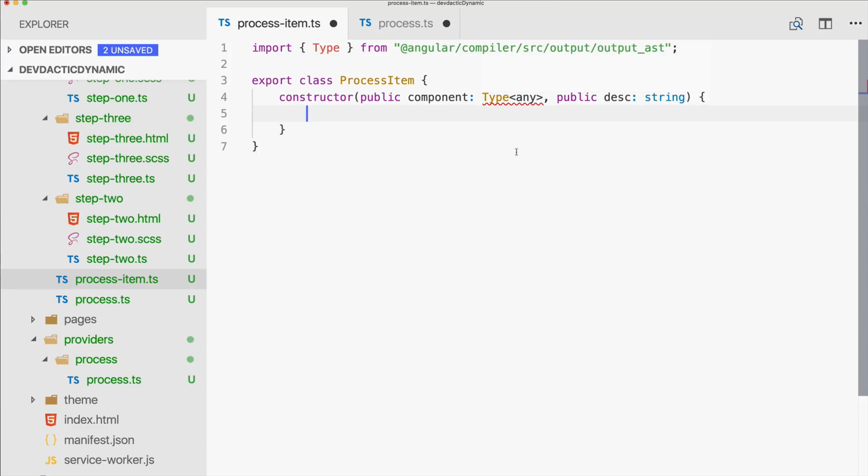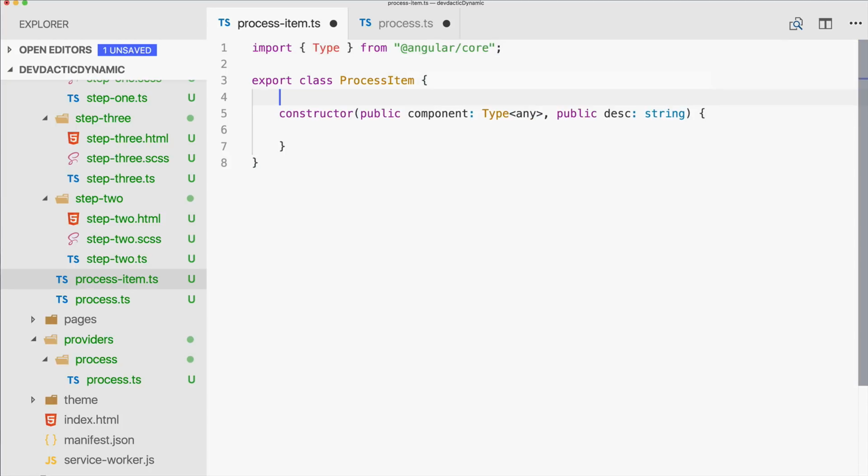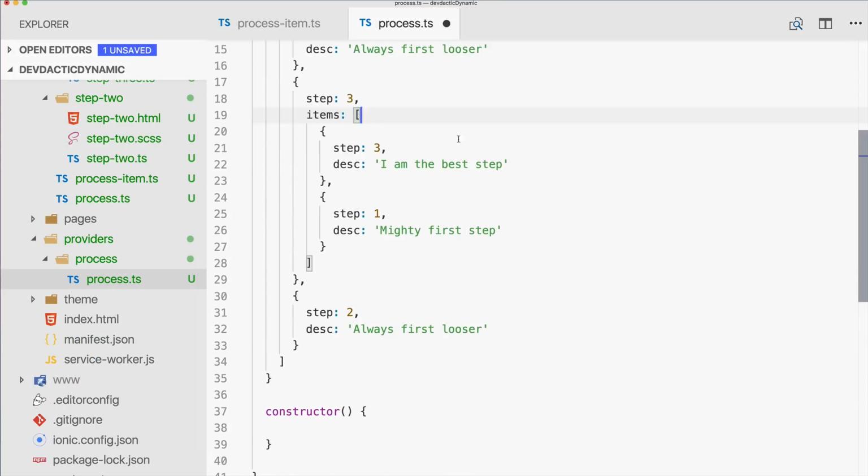Component of type any, this should actually be Angular core, and then it works. So by making the items inside the constructor, the class has these items, so we can access them later. Now let's go to the provider once again.